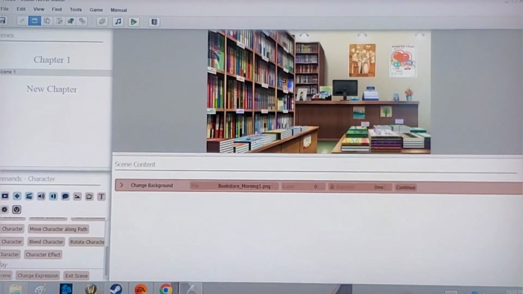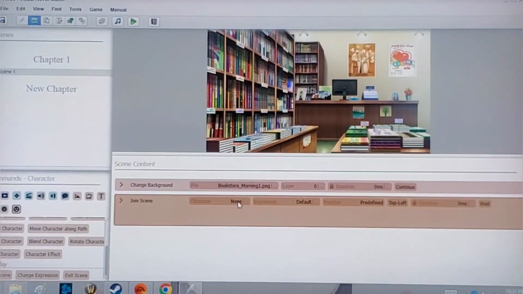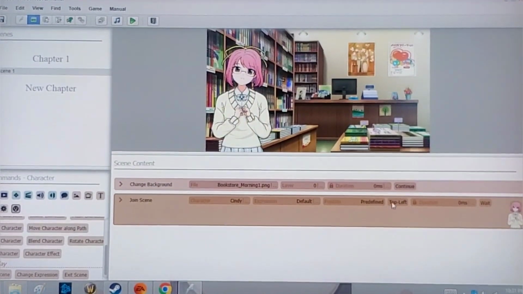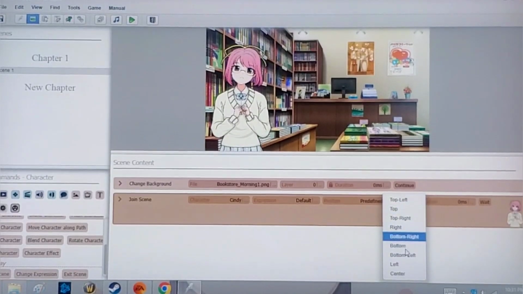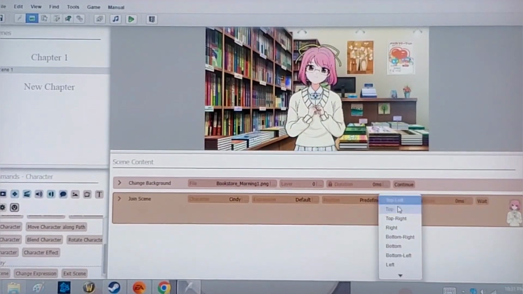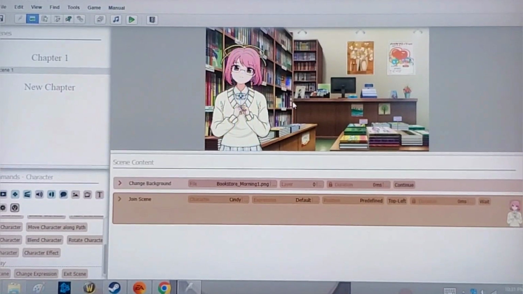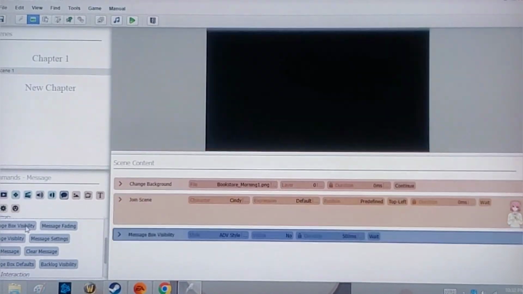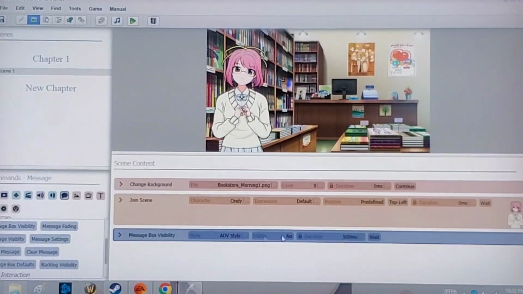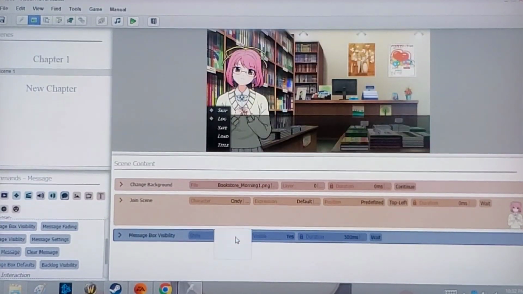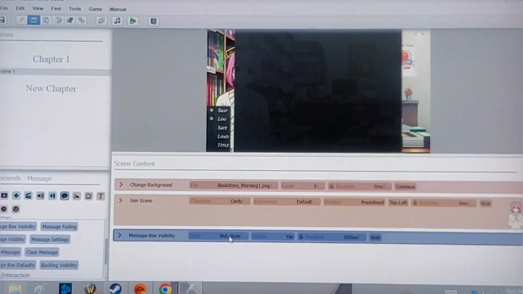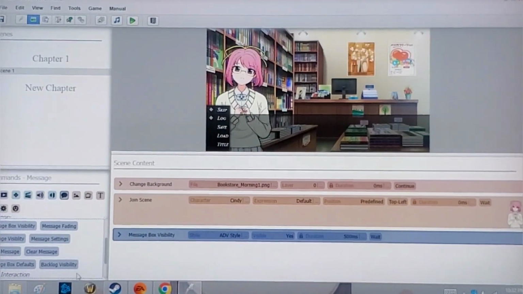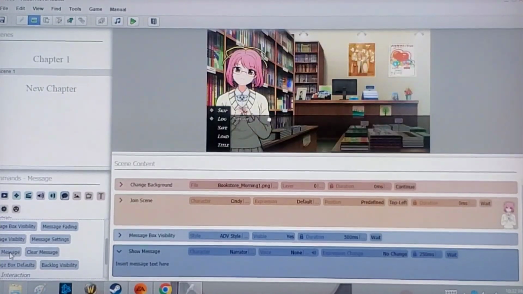Now that we have everything saved, we can add join scene. Click on character. Right now we want Cindy, and there she is. You can change where she is, of course. Right now is definitely to the left. After that, I want to go to the message selection, message box visibility. So we can have these in different styles. There's this style, there's that style, and there's this style. What I want is this. And then we can add show message.